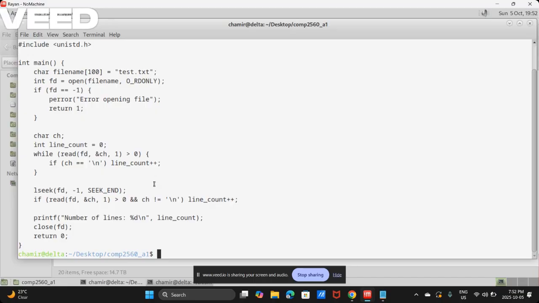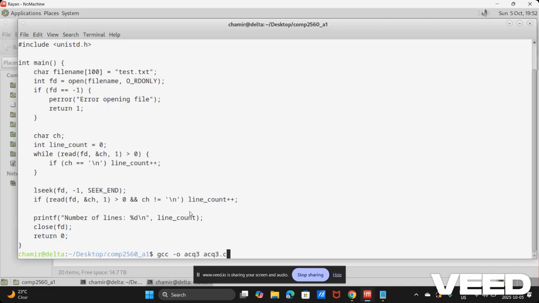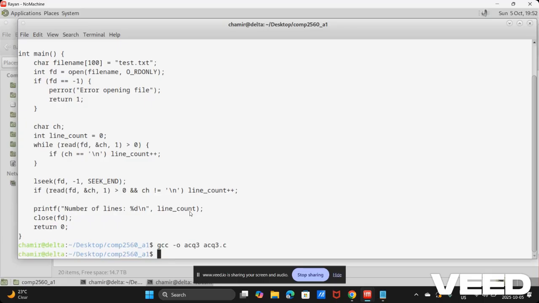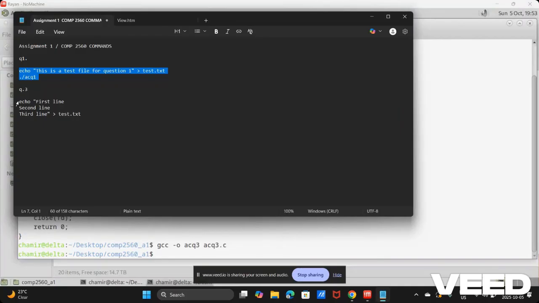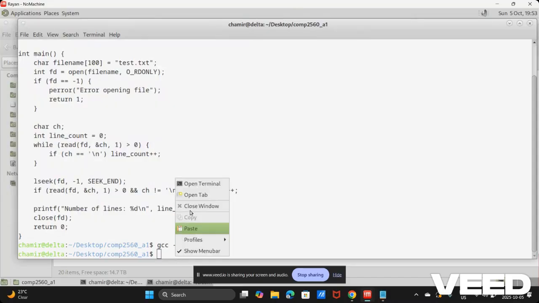And now let's see how it would work when I run it. And here's my echo command from question 3. I copy it from my notepad, paste it.